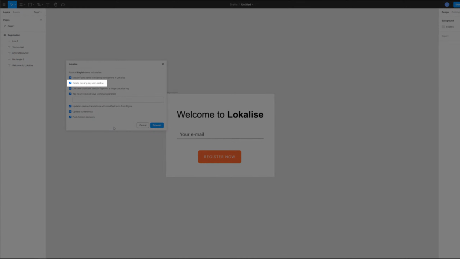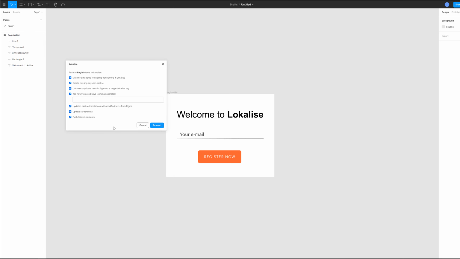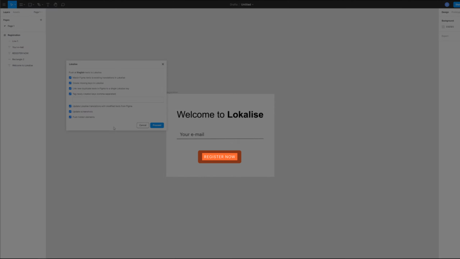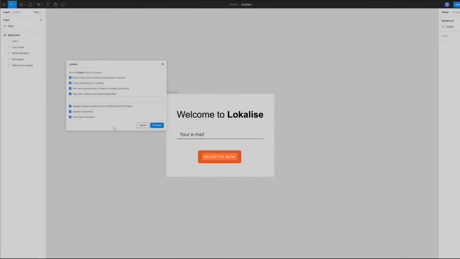Create missing keys in Localize. If this option is enabled, the plugin will create all missing translation keys in your Localize project. As you remember, we've already chosen a naming pattern, and so, for example, the key for this register text will be named registration.register. Therefore, a key with this name will be created for us if we enable the option.